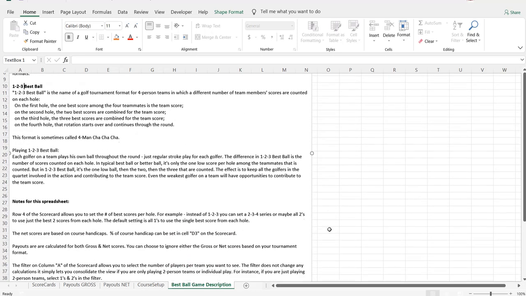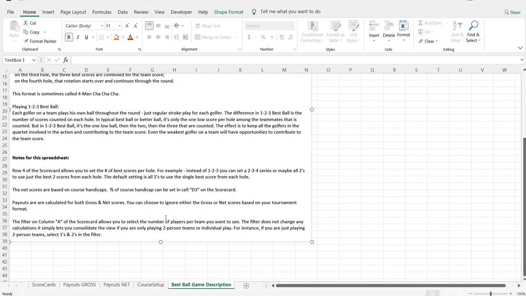So a few other notes on this game description tab. These are some things that are unique to the spreadsheet. Row 4 of the scorecard is where, again, I was just talking about, you set the number of scores you want to capture per hole or track per hole, and that's related to that 1-2-3 best ball game. But again, as I said, you can make that all 1s or all 2s. The default that this is set for initially is all 1s. So you're just taking 1 best score from each hole.